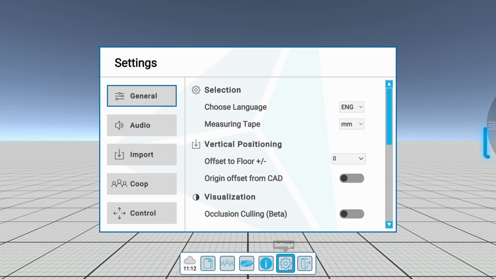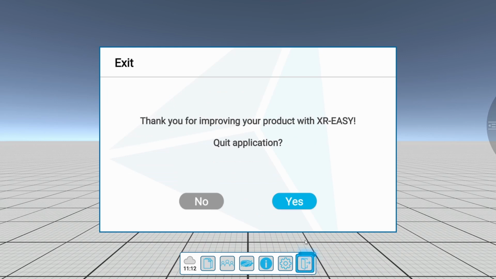To open the assembly tree, click the pop-out menu on the right side of XR Easy. This feature is accessible as soon as a 3D model has been imported. XR Easy can be closed via the Exit button.